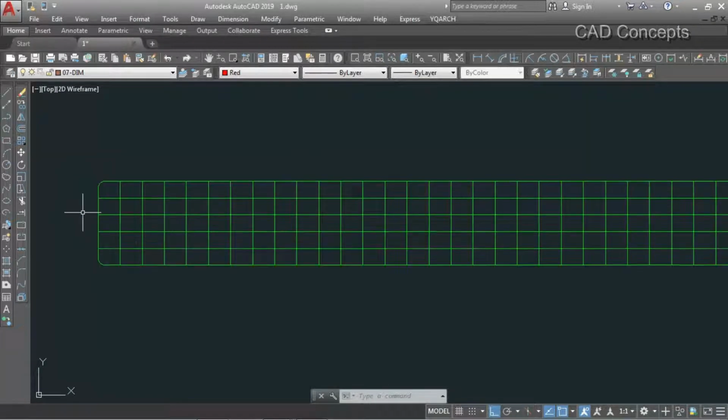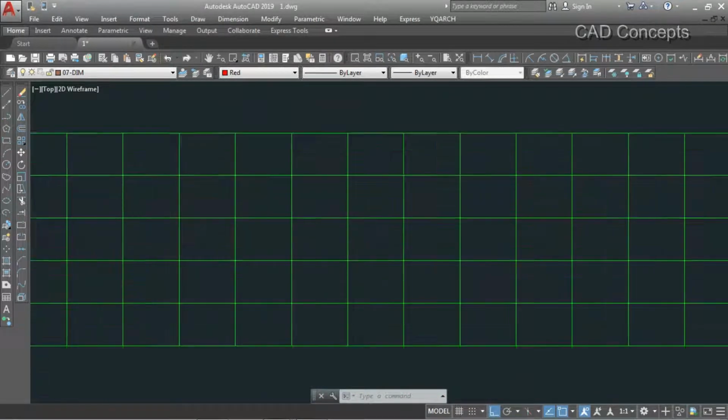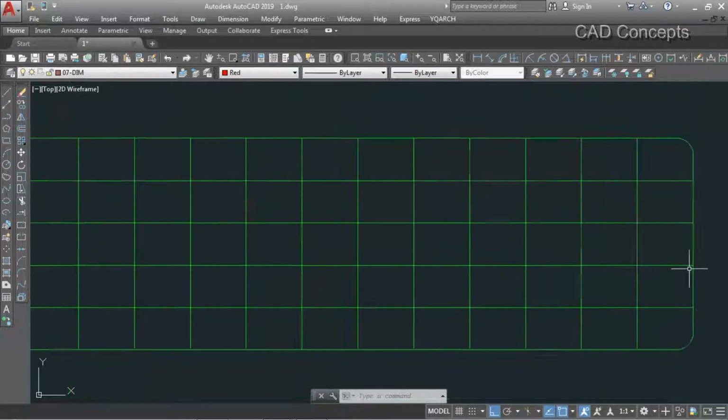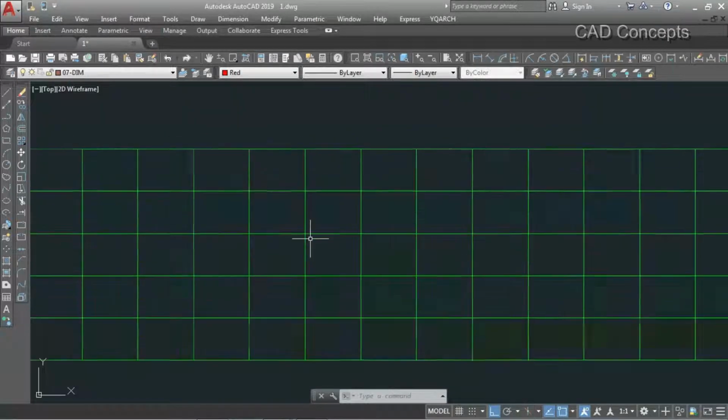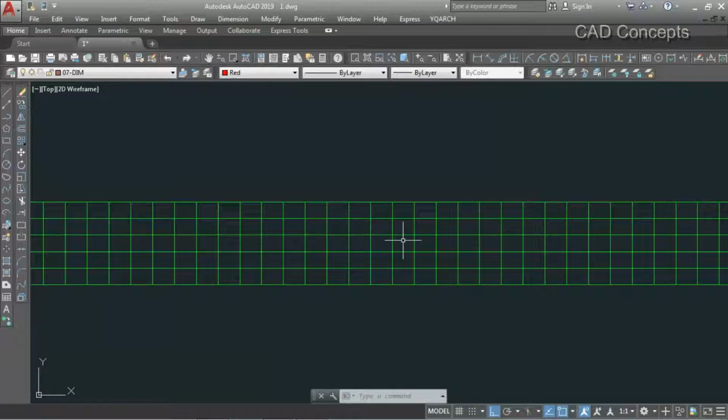Welcome to CAD Concept. Today we'll see how we can add this. You can see here this. We have many number of plots and we want to add dimensions in one time, in X and Y direction, arch.